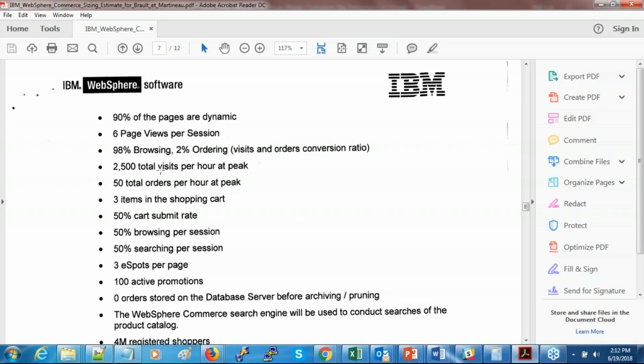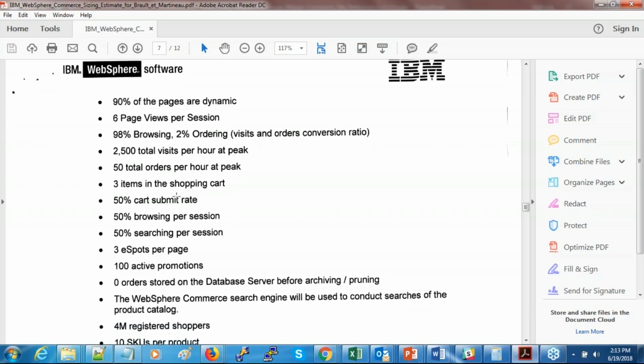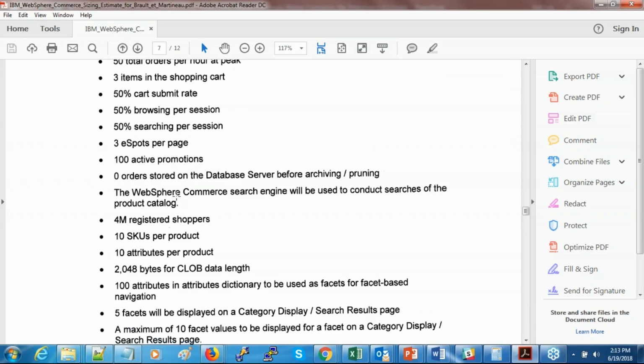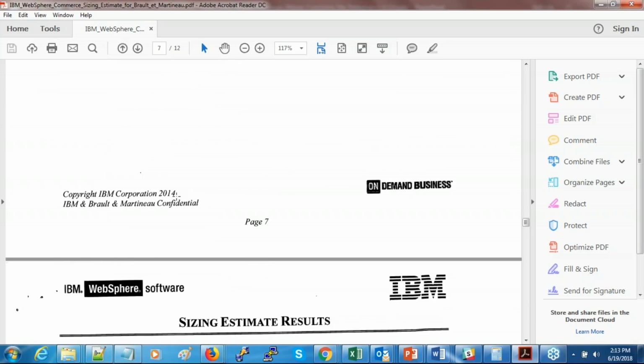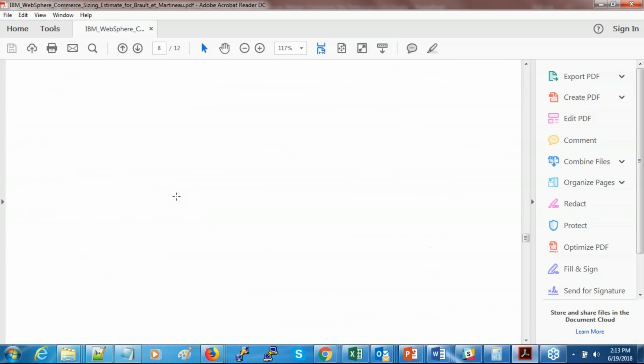We will have 2,500 total visits per hour in the peak hours. We will have, on average, 50 orders during the peak hours. These are all the parameters which IBM asks, and you have to give this information to IBM. Based on that, IBM comes with the sizing.